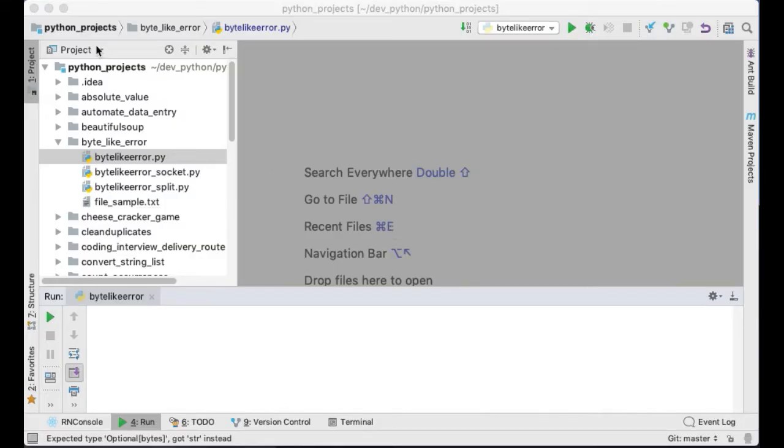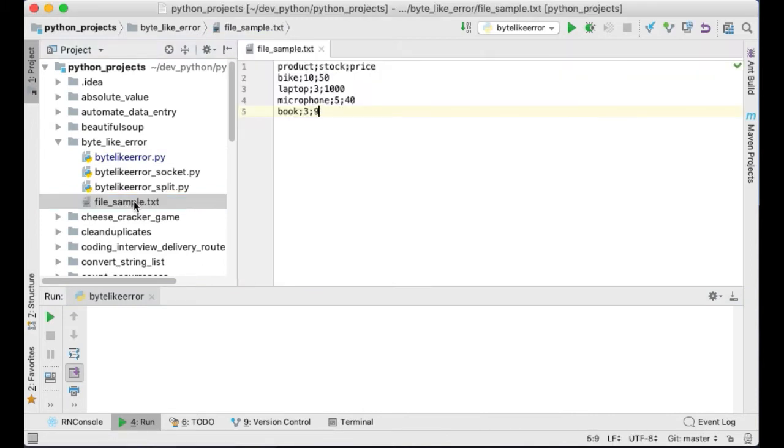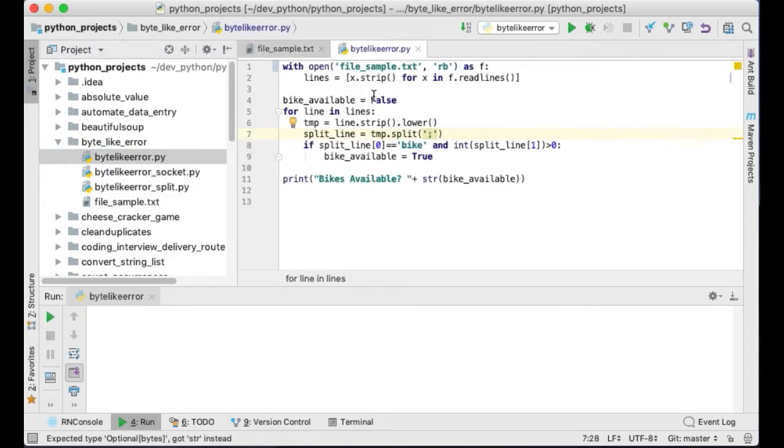You can find this error when you are reading from a text file. In this case, I have created a file that I call file_example.txt that contains a list of products, each line containing the product name, the stock available and the product price. And I wrote a simple program that will check if there is a bike available. So the program will first read the file and put every line in an array. And it will loop through every line and split by semicolon to separate the name of the product from the stock available and from the price.